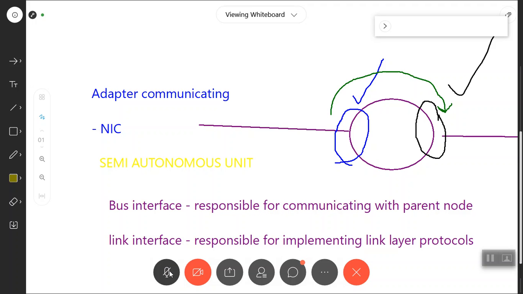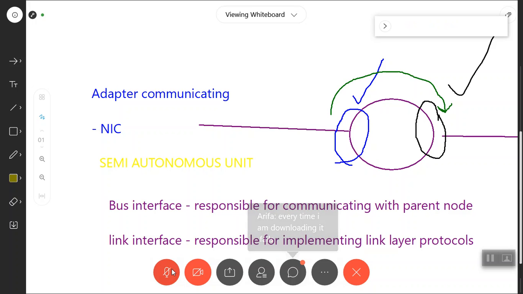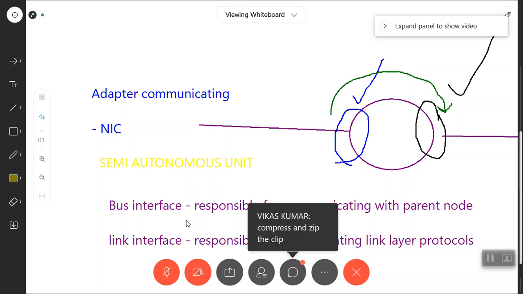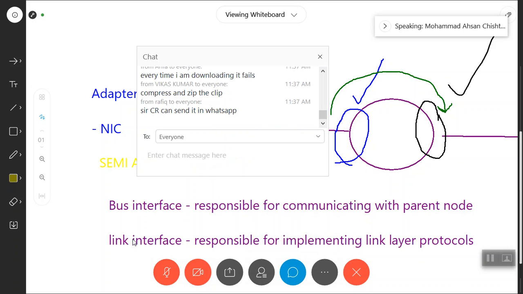What can you do? I can't help myself this time, but I understand. I mean, 600 MB over a 2G network. Try downloading during the night. Maybe the speed is better. Compress and zip the file. You can send it on WhatsApp. But how much can it be zipped? Do you think 600 MB can be reduced to a small one?